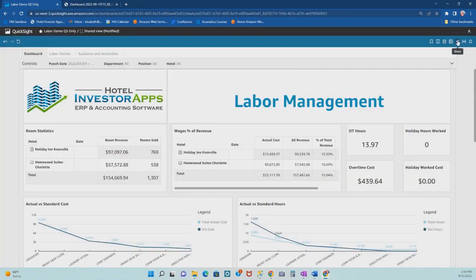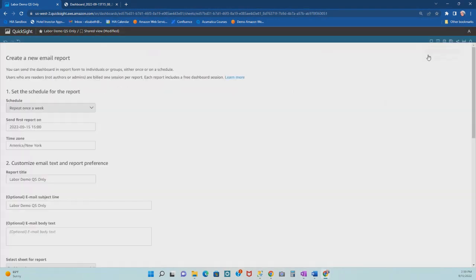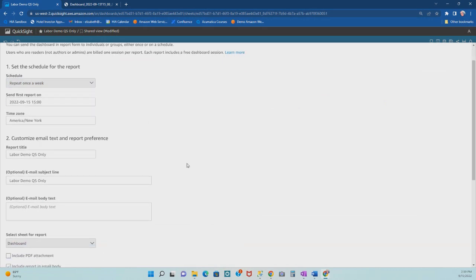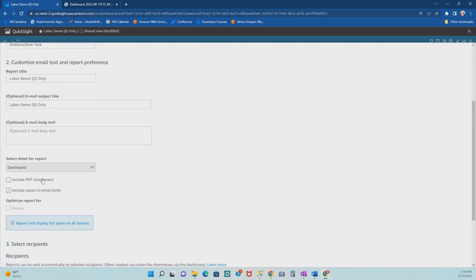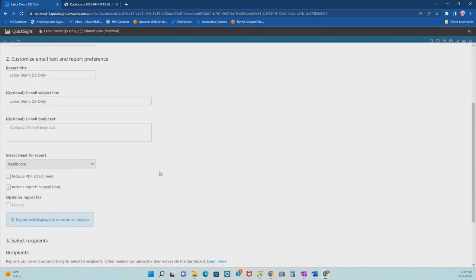Or if I want to do some email, maybe I want to schedule the email or send it out to more than one person. So you can actually schedule once a week, a day, however you want it to be, when it's going to be sent. You can put something in the body of the email, or as an attachment, or just in the email body to show.